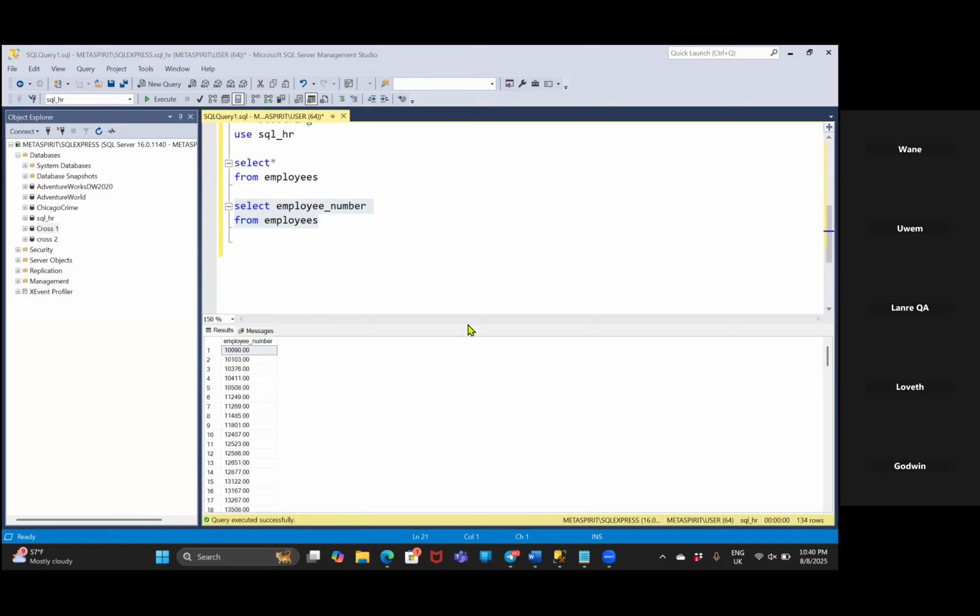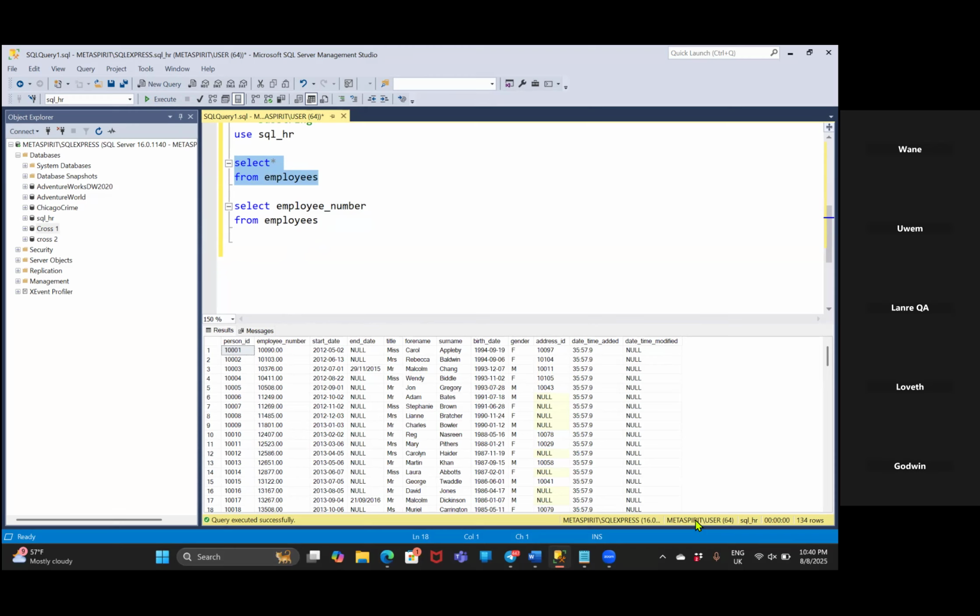Okay, run the full query. Let's see. Run the first query, select all from employees. Oh, I see. Does it mean that the alphabet got deprecated? Oh, I see. Okay, let me see the table I sent to you. One moment.